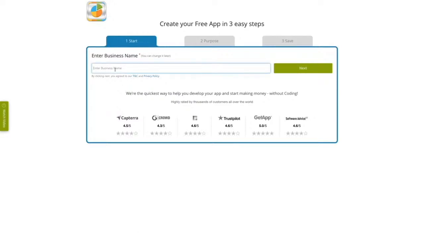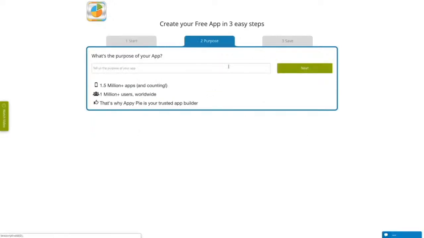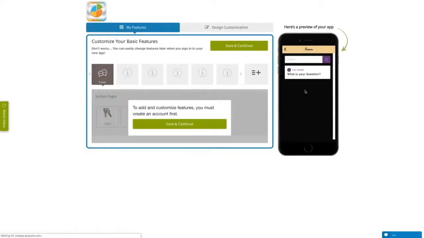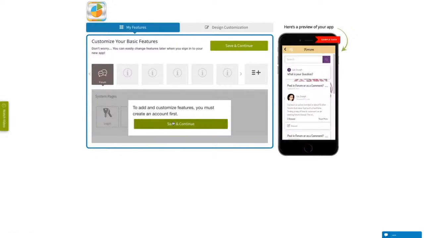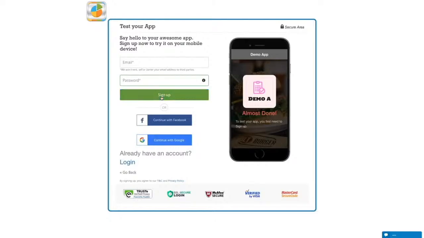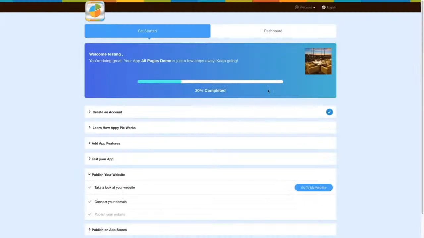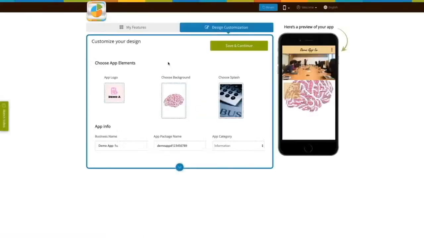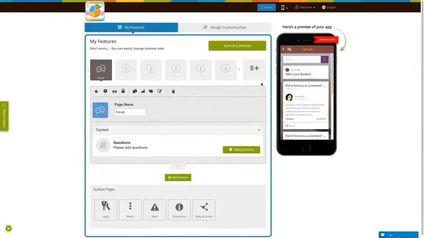First, enter your business name here and click on Next. Then, enter the purpose of your app and click on Next. Based on the app purpose you mentioned, the system will add certain pages to your app. Now, click on Save and Continue to finish creating your app. Once you sign up or log into your app account, go to My Apps and click on Edit App/Website. You'll be redirected to our Creator software.